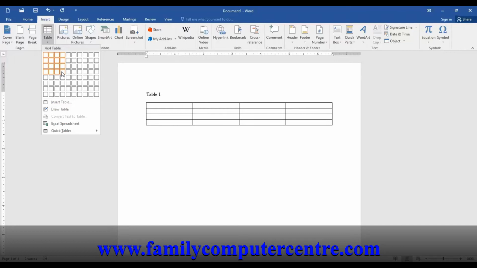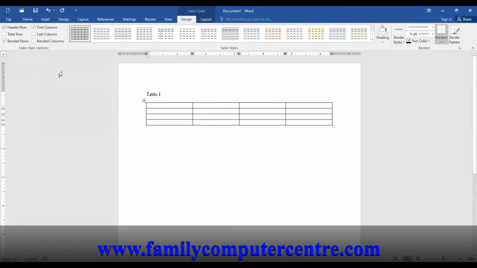Say now we are going to insert 4 columns and 4 rows, so a 4 into 4 table. I click on this 4 into 4 option, so the table is inserted very easily on the document. Now to enter the data in the table, we type a title in the first cell. To move to the next one, we can either make use of the Tab key or the right arrow, or even click with the mouse pointer.